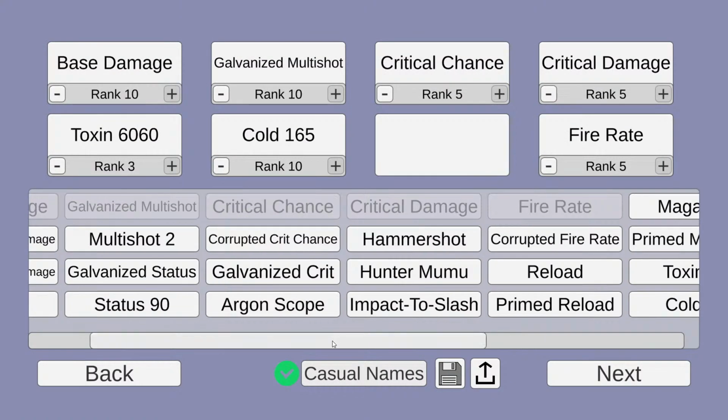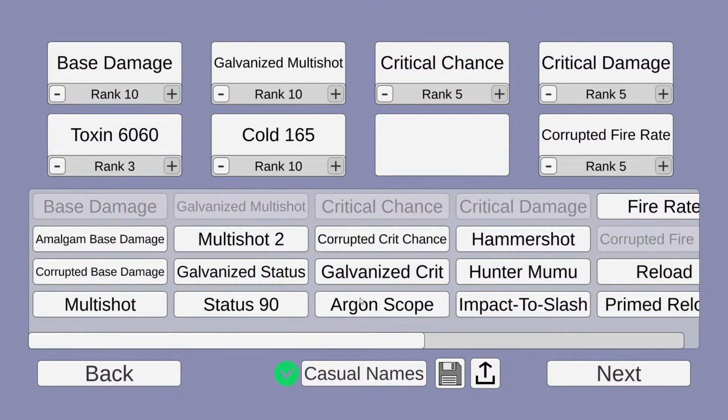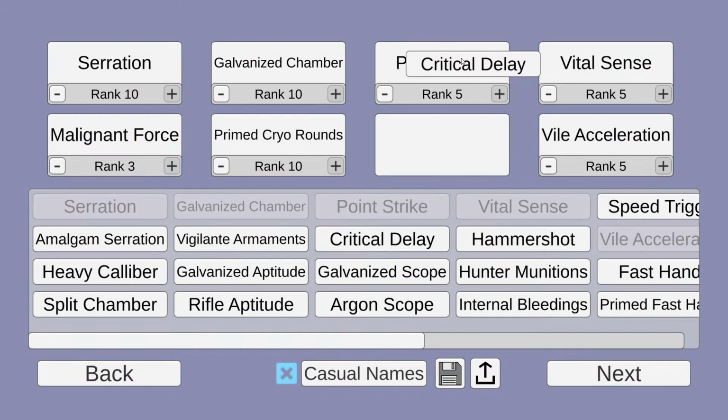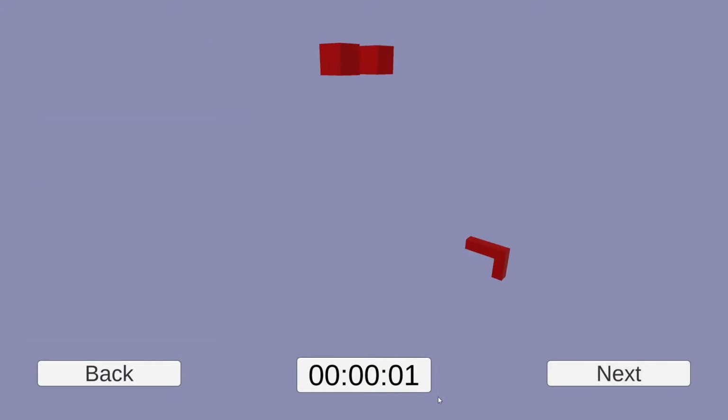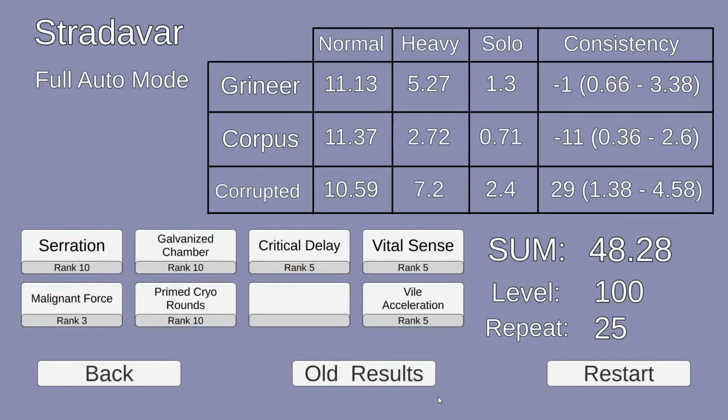Where is it? Where is it? Corrupted fire rate. I lost it. Okay, there it is. Corrupted fire rate. So how about we use critical delay now? Will it be better than point strike? That's a good question. Now let's find out the answer. If I had to guess, I would probably say no. But this one is a little bit hard to figure out because sometimes it's yes, sometimes it's no. You'll have to check it every time.